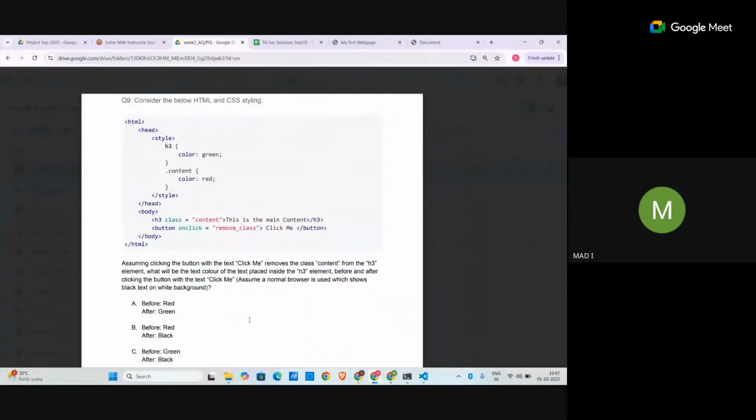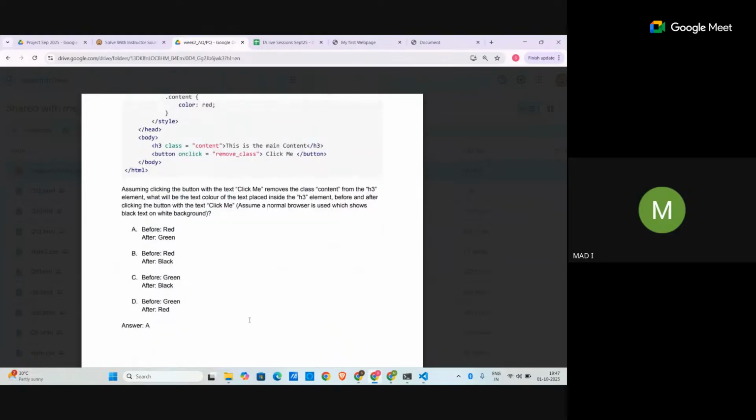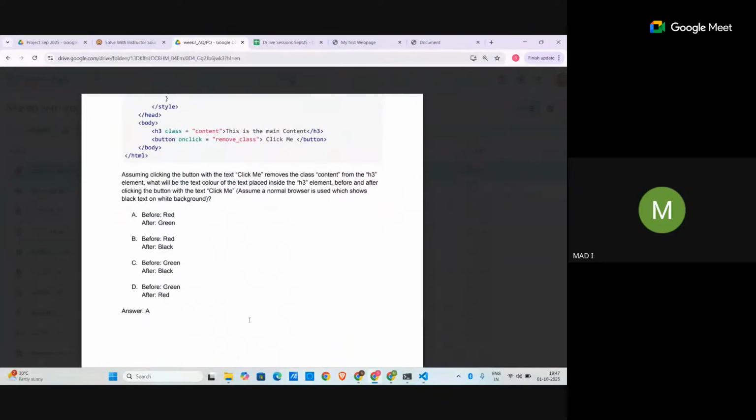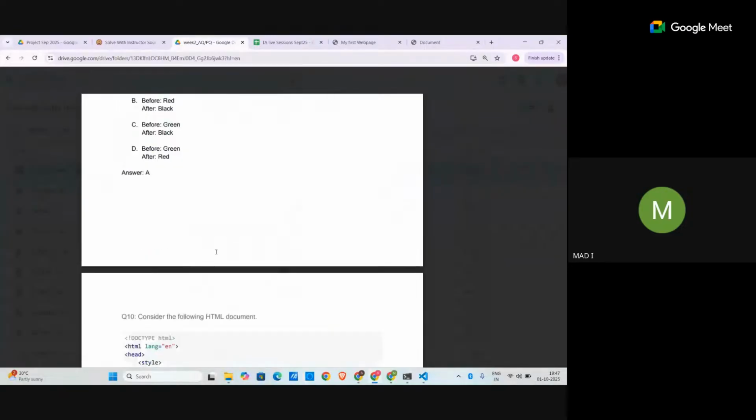Now tell me, if the class content is removed, what will be the color of this is the main content? Tell me. Ma'am, green. Green color. Okay, then option A is correct. At the start, it will be in red color. Then if you click on the button, it will remove the class, so the text will come in green color. I hope it is clear to everyone.